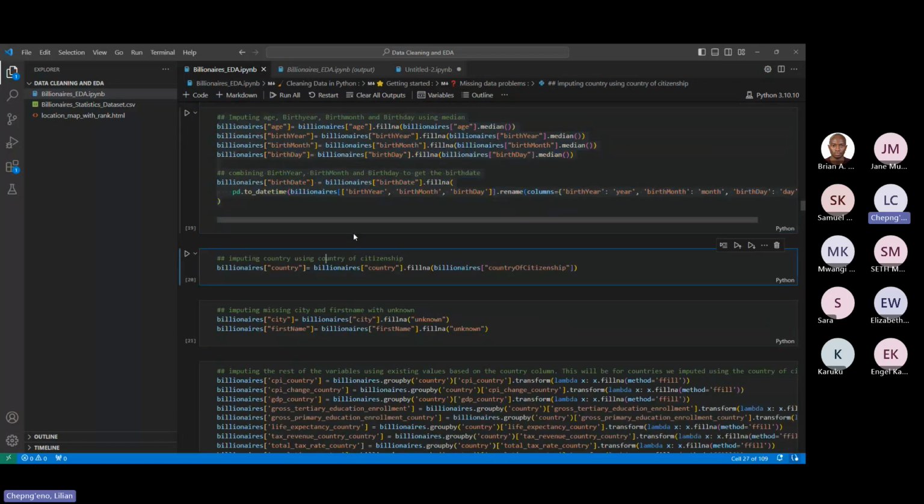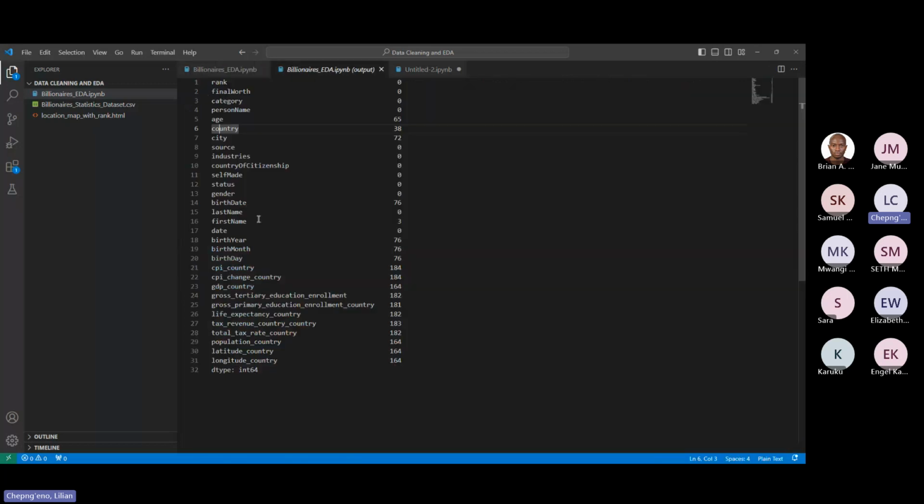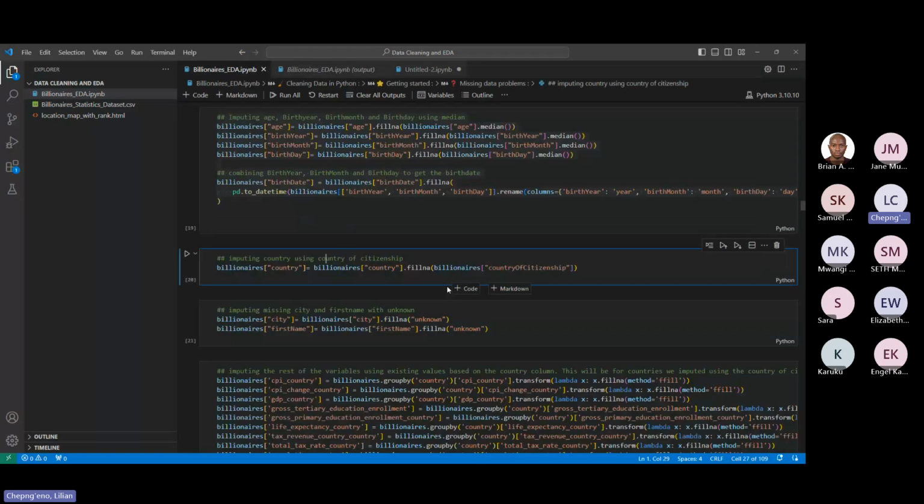Then we move on to imputing country, because we have some missing values in country. You can see here, we have 38 missing values in country. So what we decided to do is, for country of citizenship, we don't have any missing values. And I thought, ideally, for most of the billionaires, you'd find that they've made their money in their country of citizenship. So even if we make a mistake, it's not going to be a very huge deviation from the truth.